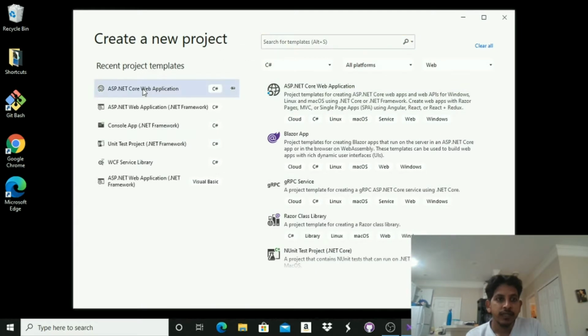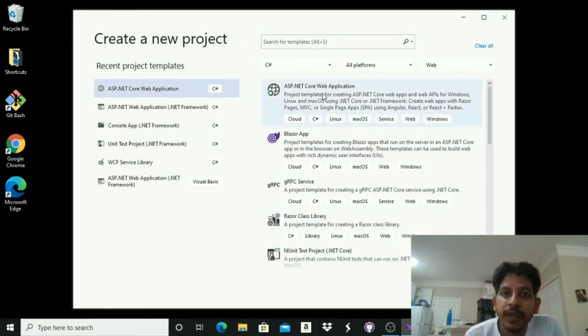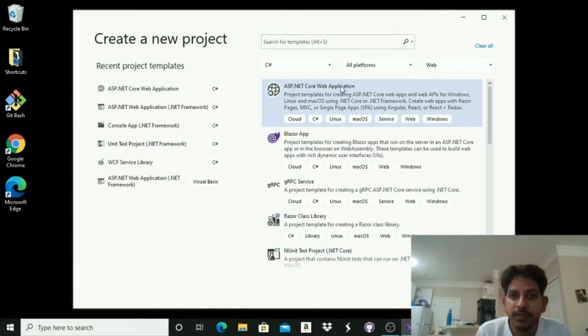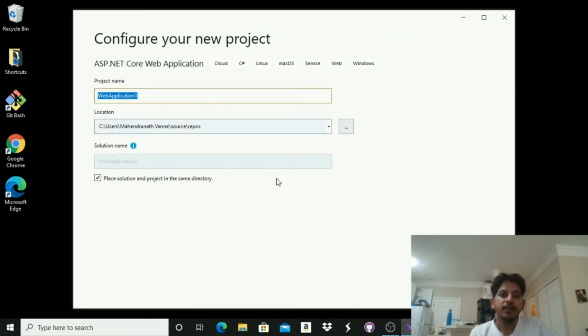This is where you see ASP.NET Core, and if you look at the description, it clearly says ASP.NET Core Web Application. This will be used to create a variety of applications like only Web API, MVC, or single page app, SPA, using Angular. Angular is very popular these days for single page web applications. So that's what we are going to build using ASP.NET Core.